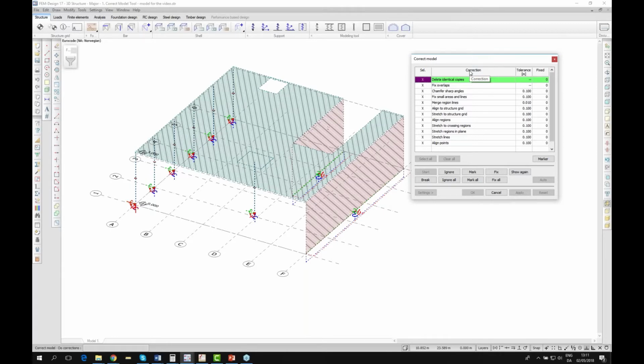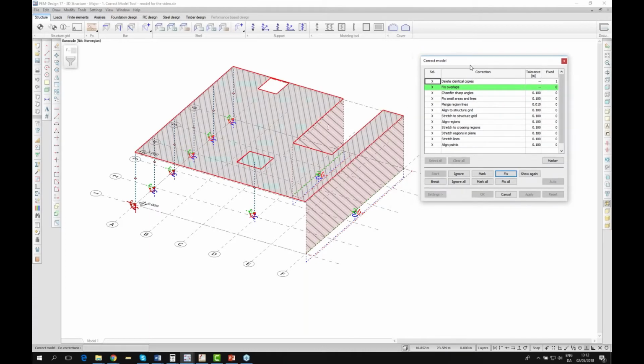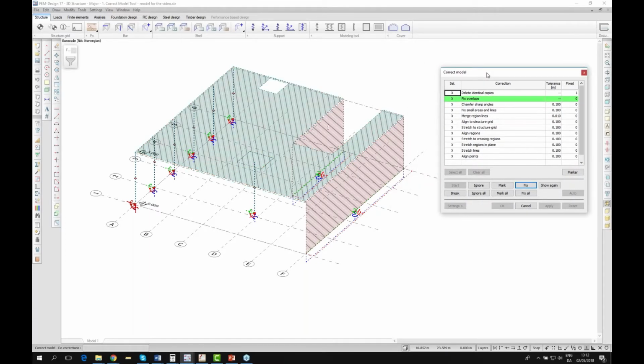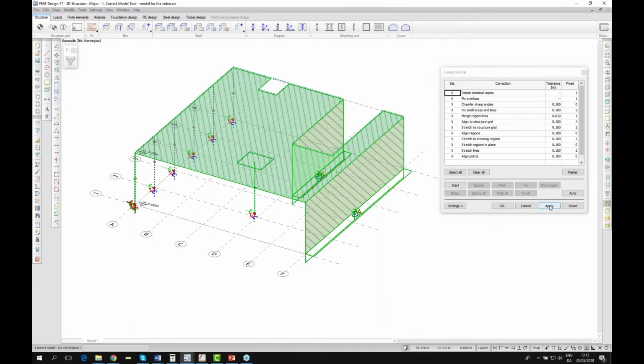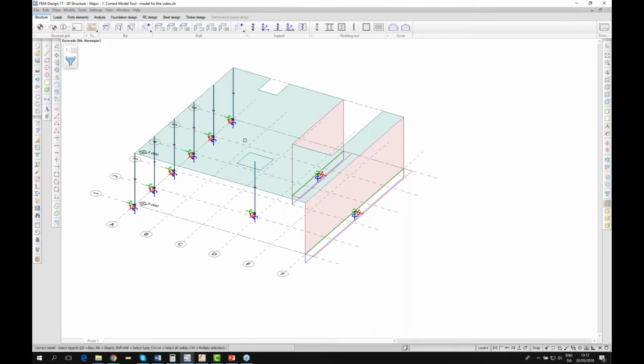Now, this is a tool for you to use, and you also have the option to correct the model here. If I say fix, it will fix it for me. It is recommended to identify these problems at first, so you understand what FEM-Design is dealing with. It is very important to understand the problem and the correction. You do have the option to say fix all, and then click apply, and FEM-Design will fix those issues for you.